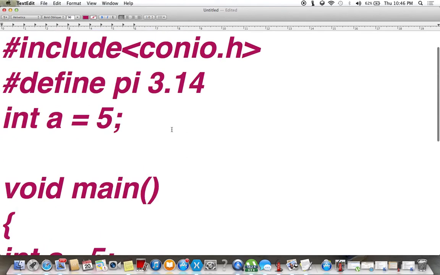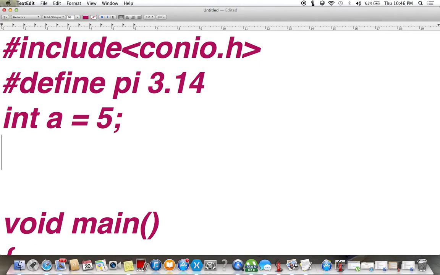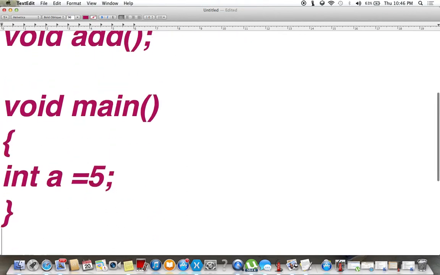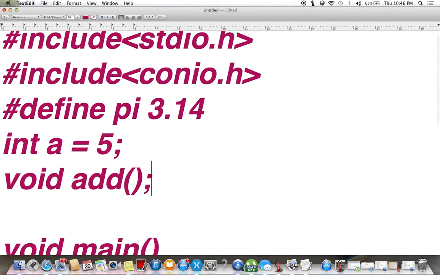Undefined symbol a, this way. And you can also declare global functions like void add here, and then write the body of the user-defined function here. This is the way to make a C program.